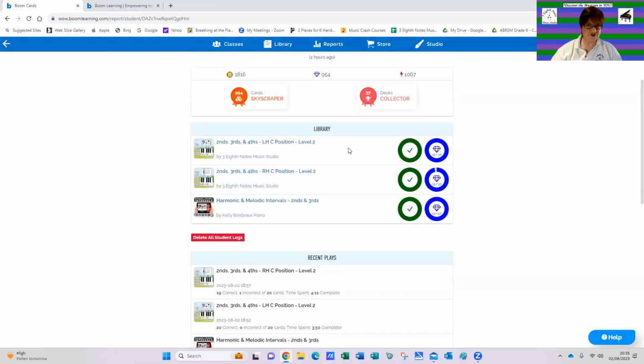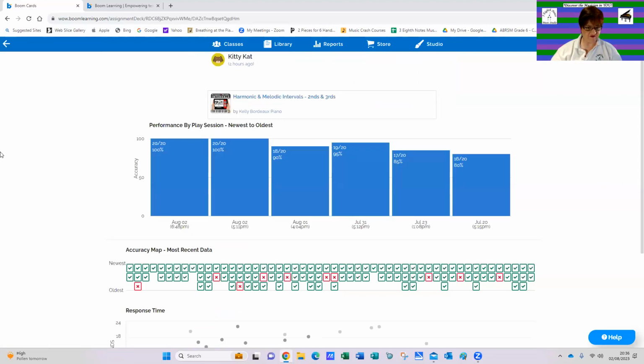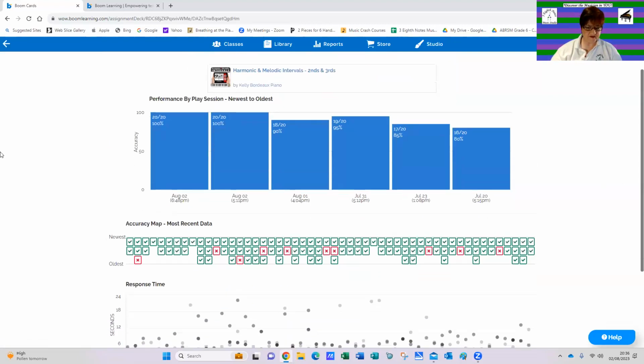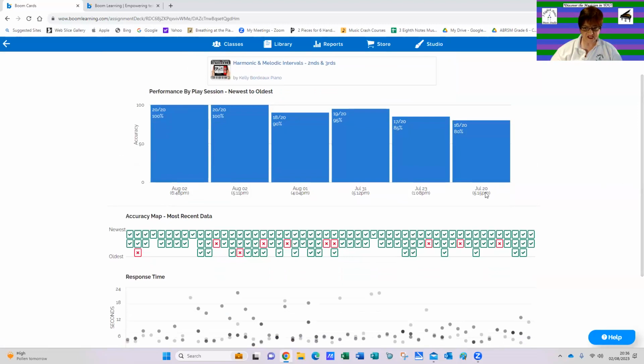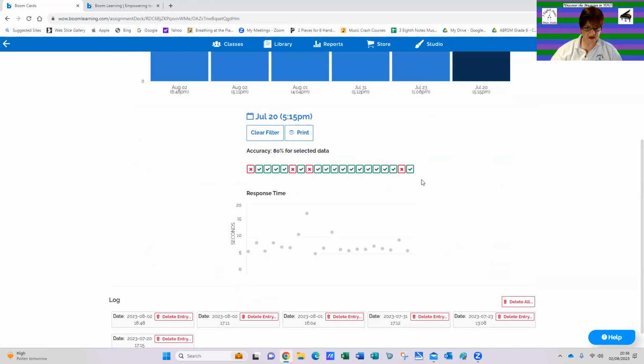It's coming. So I'm going to show you what she did with Kelly's deck, what she's done with seconds and thirds. So the first time she did it was on the 20th of July, 23rd, 31st, and then she played yesterday and twice today. So let's take a look at that. Couple of X's there. Watch the time here.